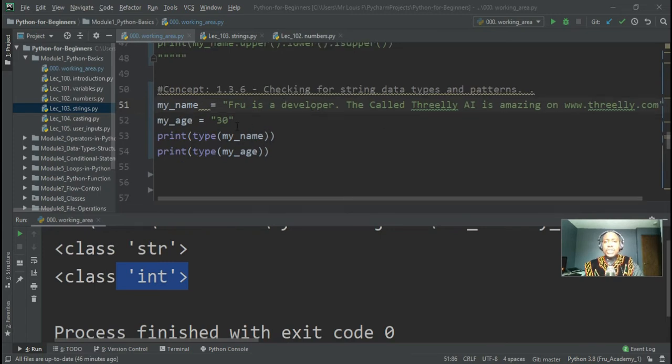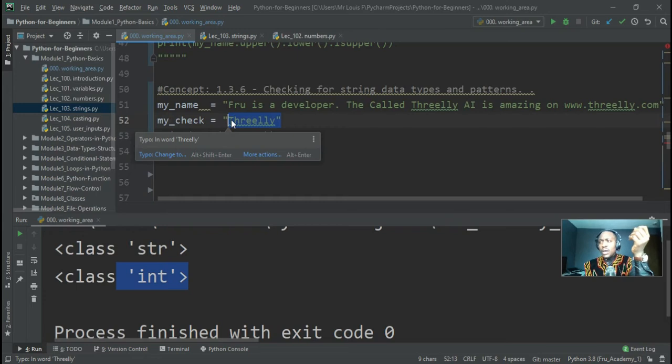Now I want to check for the word Readly. Let me say my check equals Readly. So given this word, I want to check for me if there's any occurrence of this word called Readly within that text. This is what we want to figure out. So it's Readly in that text. All right, so how do we go ahead and figure it out?